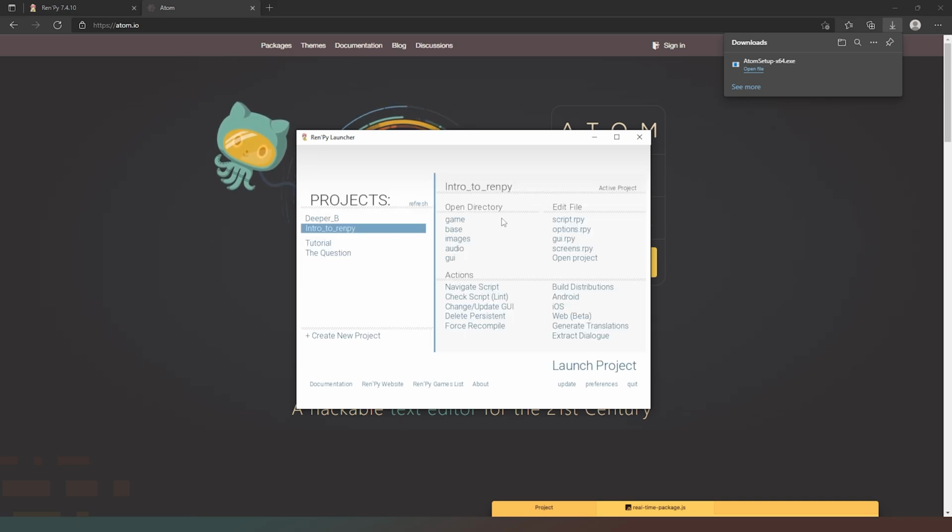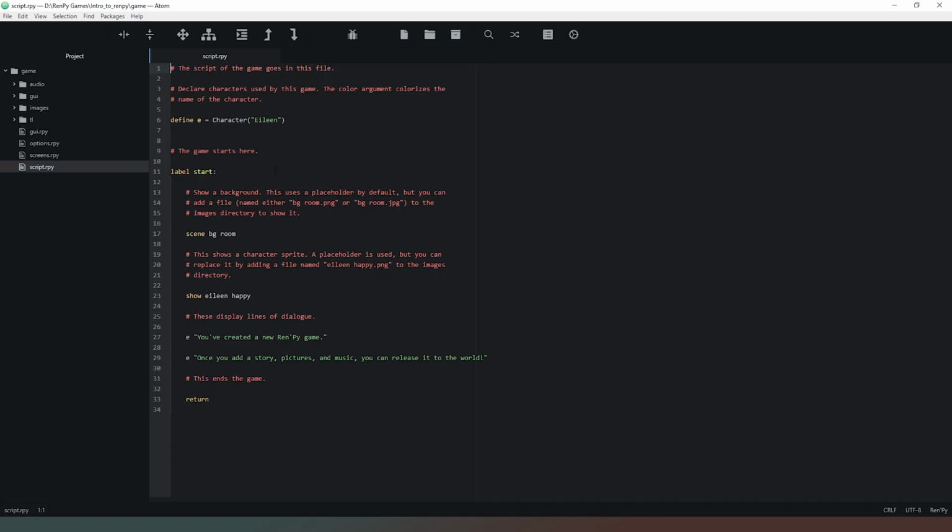Once our project has been created, you can see that it's automatically highlighted in our projects tab, and then we can immediately go to edit file script.rpy like this, and then Atom will boot up. And on the left hand side, as you can see, our game folder has automatically been created there for us. And then in this window here, we have the ability to edit our text, and as you can see, because I've got the Ren'Py language package installed already, I can actually see that my code has been highlighted appropriately.